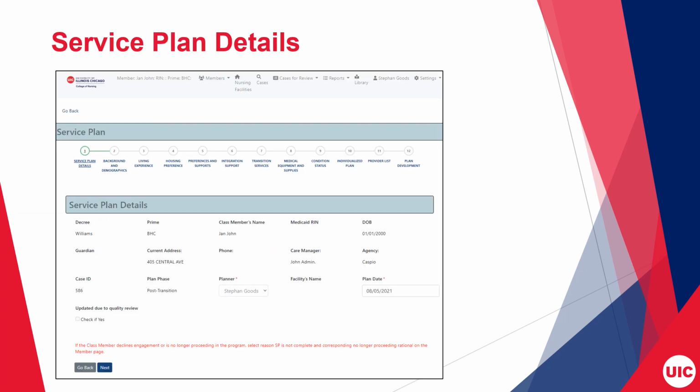Once the plan has been added, review the details in the Service Plan Detail section. Ensure the planner and plan date are correct. If the plan was updated due to a quality review, click the corresponding checkbox. If the service plan was not completed due to a change in status, indicate this in the Reason Not Completed dropdown. Also indicate what type of plan it is using the dropdown. For example, Initial, Transition, or Final.